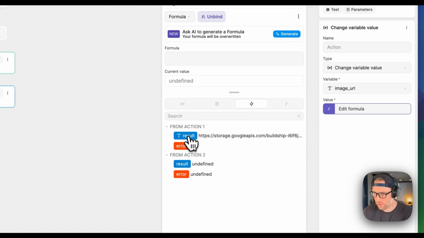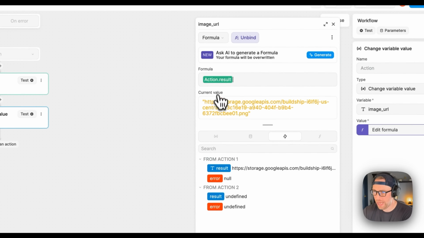So let's go ahead and do that. But we can actually just choose action result. And you can see the current value is this image URL. And that's exactly what we want. So what's going on here?